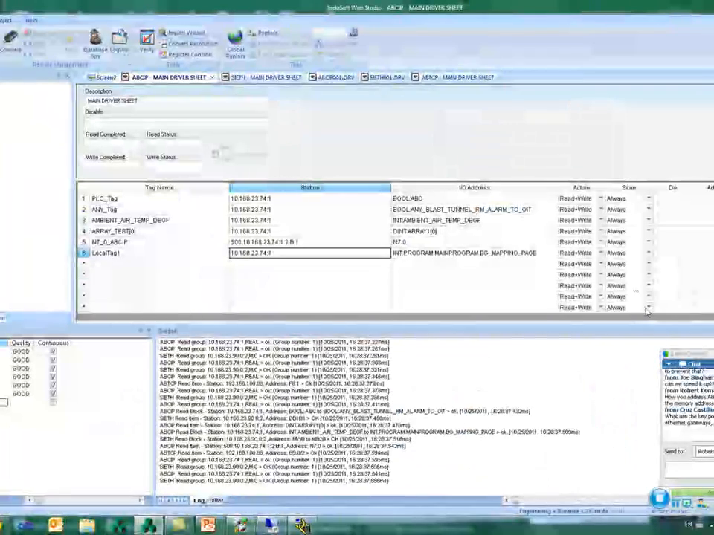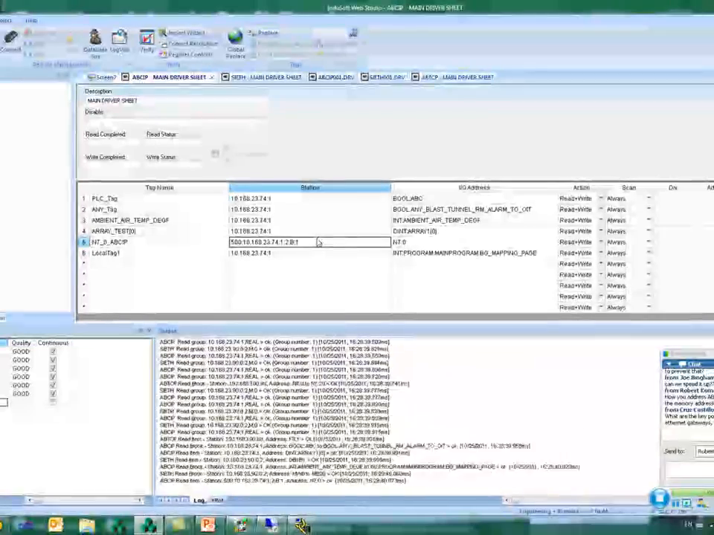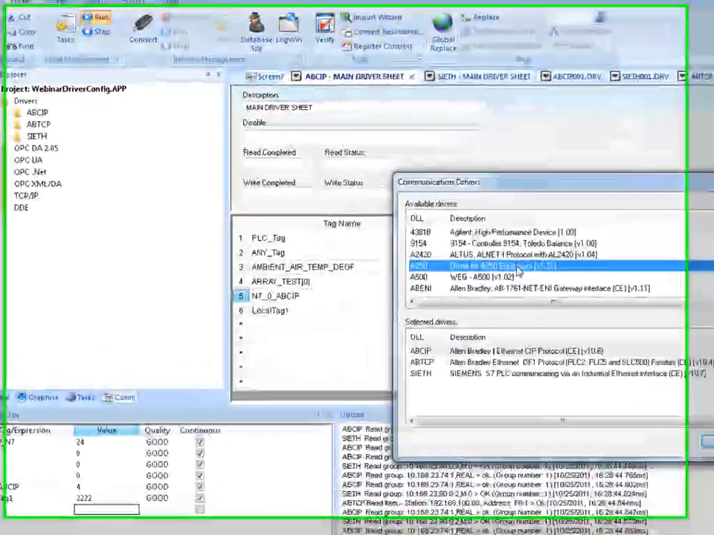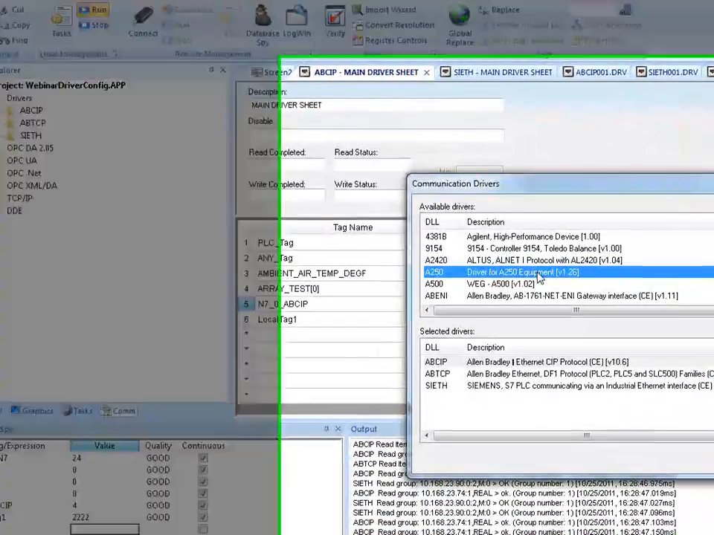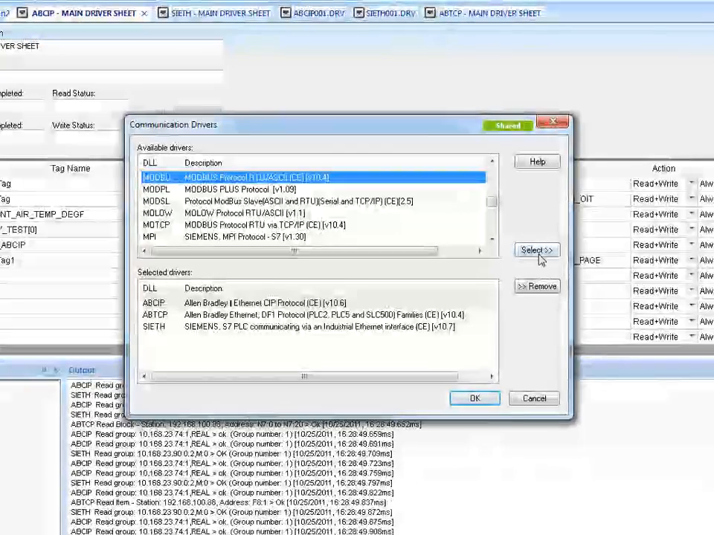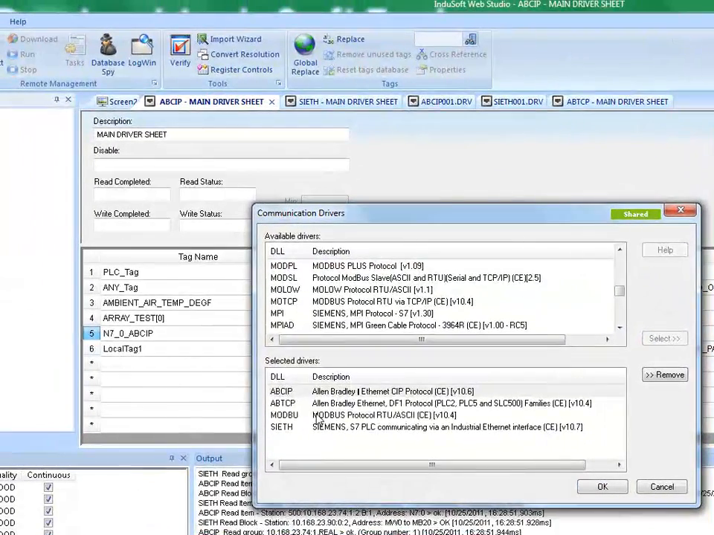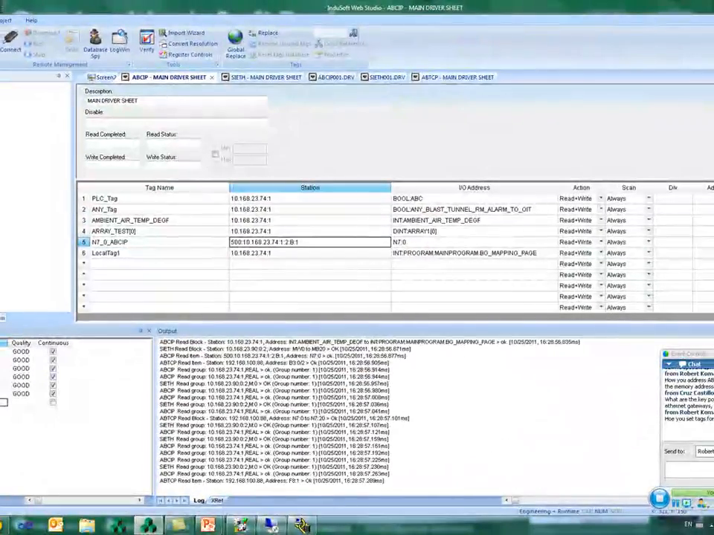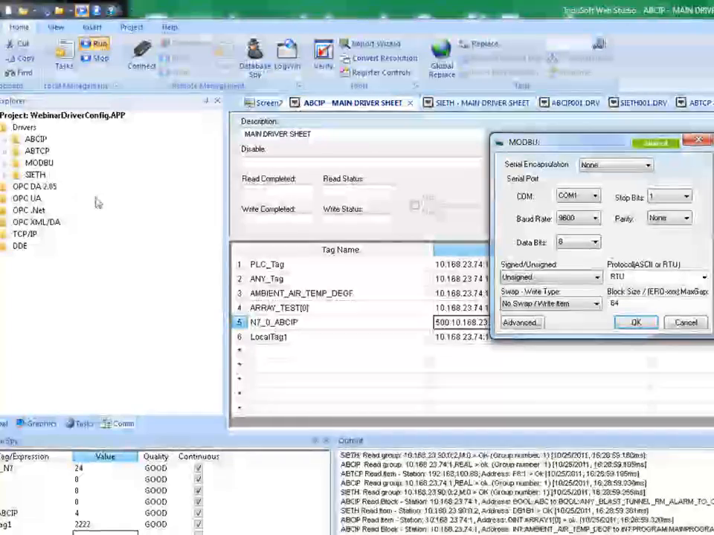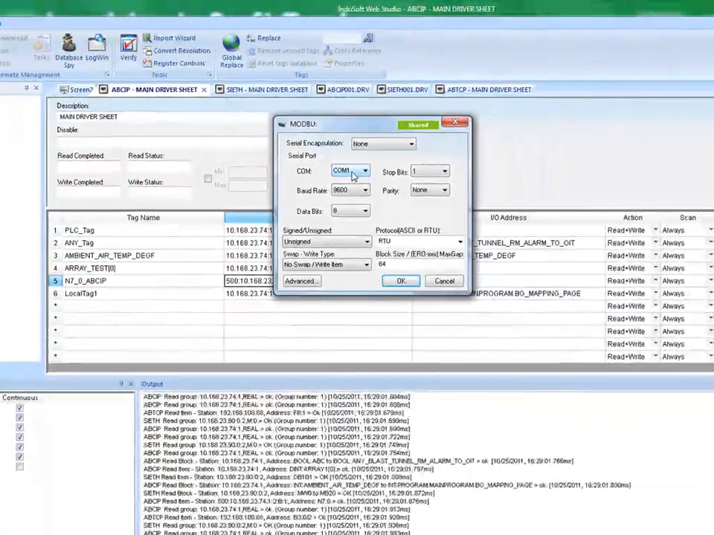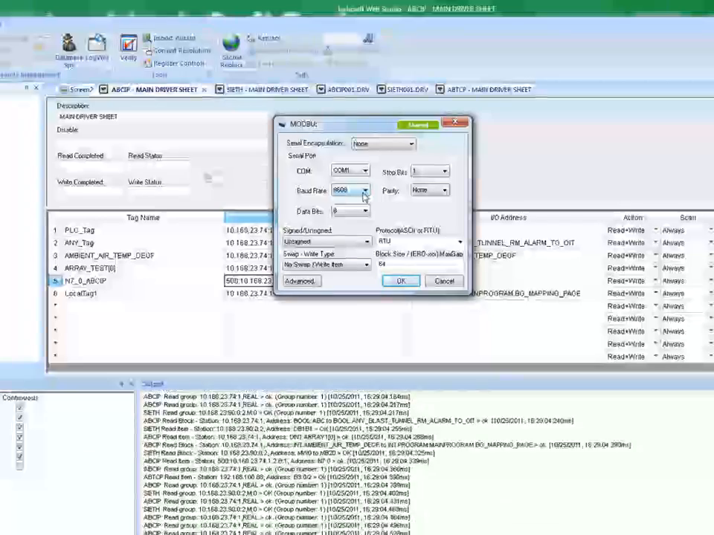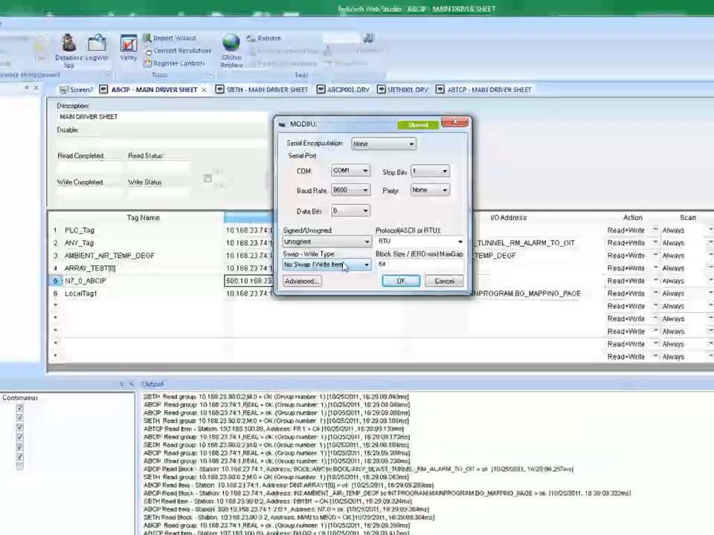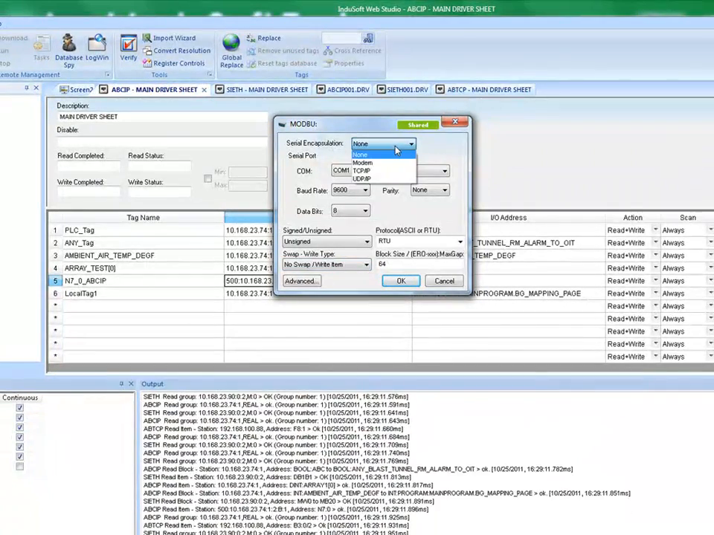So I'm going to insert here, for example, another driver. I'm going to put, for example, a Modbus driver, the Modbus serial driver. For serial drivers, if I configure the settings here, I would configure which COM port I'm going to, the baud rate, all this type of things. And you would go here and configure the encapsulation for TCP/IP.